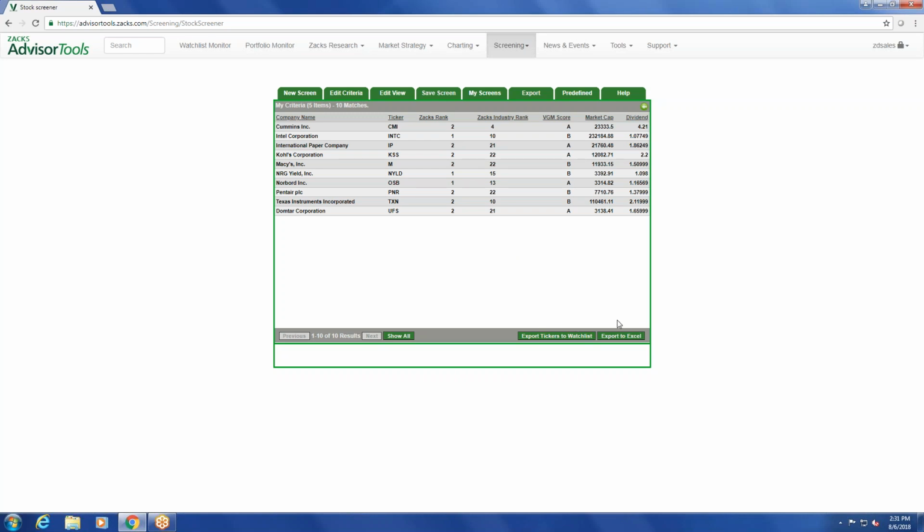You can export this list of criteria to Excel if you want to do further analysis outside of Advisor Tools. If you do want to come back and change the screen, whether it be adding a certain item or getting rid of a certain item to affect the 10 matches to change it to a different list, you can click this Edit Criteria tab.